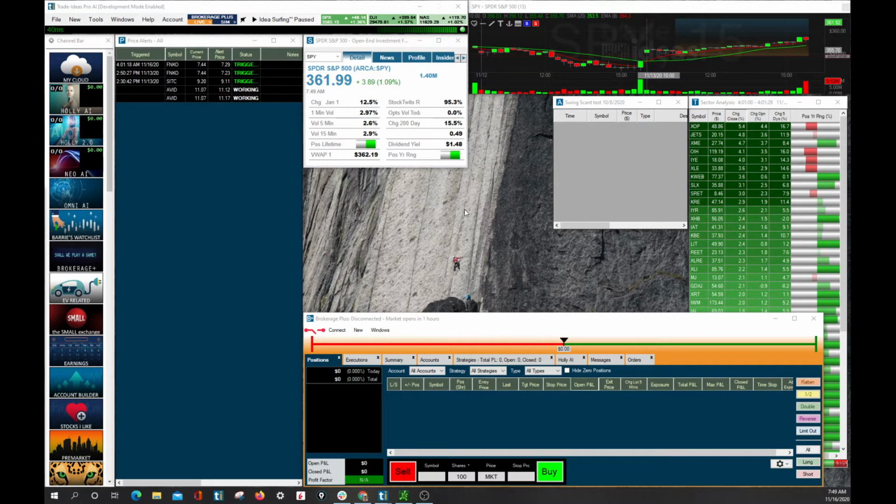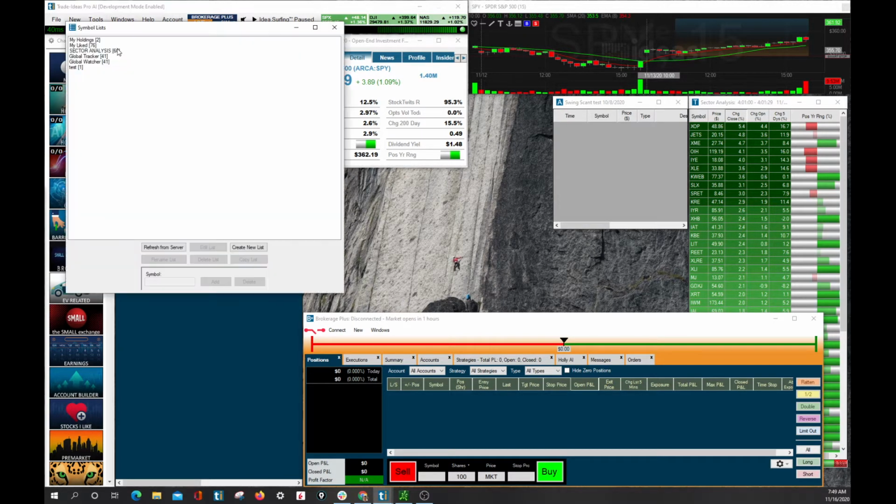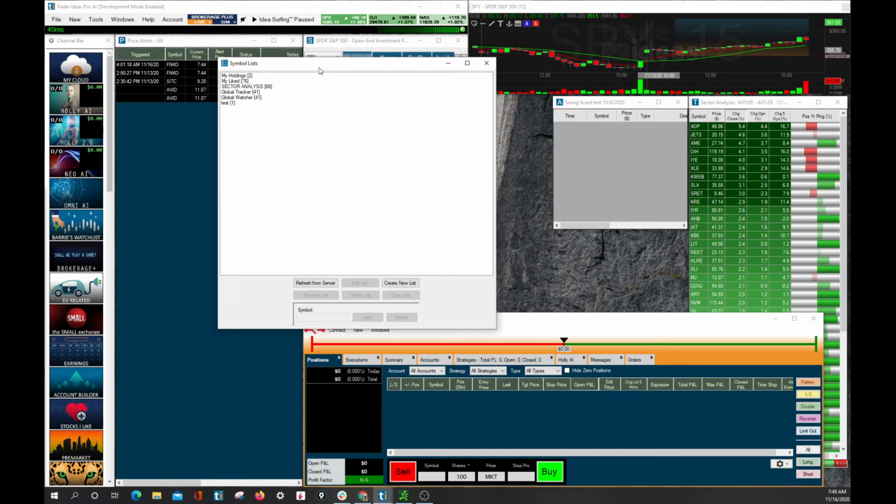So the first thing we're going to do is build that symbols list. We're simply going to come up to Tools up here, click Tools, and go to Symbols List. From here, if you had any existing symbols lists already, you'll see them here. For the purpose of this, we're going to create a new list. Click Create a New List, name that list whatever you want. We're going to call it Test List, and press OK.